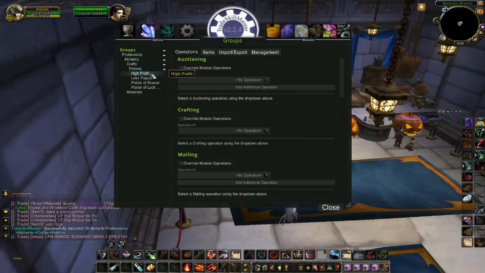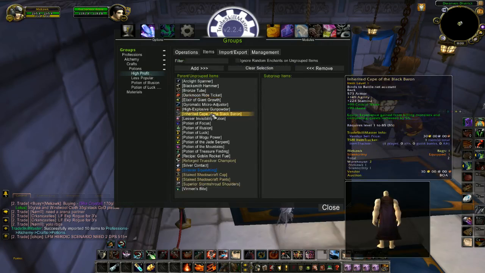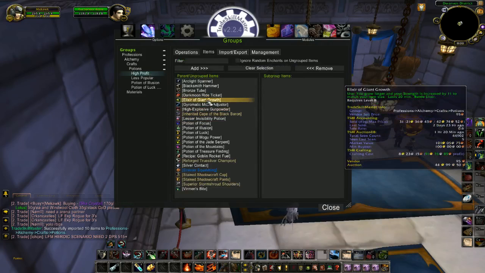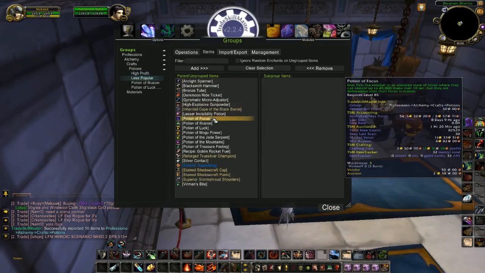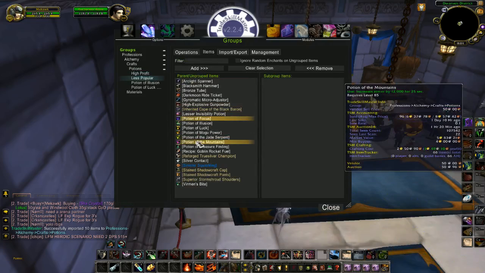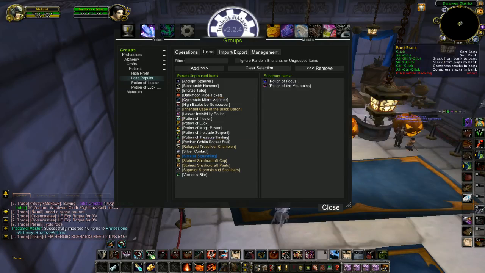So for high profit, I'm going to go to items, and I know that the elixir of giant growth I can sell for a high profit. Less popular items, I know that my potion of focus and my potion of mountains are not big sellers, just from experience. So I'm going to add those into this group.